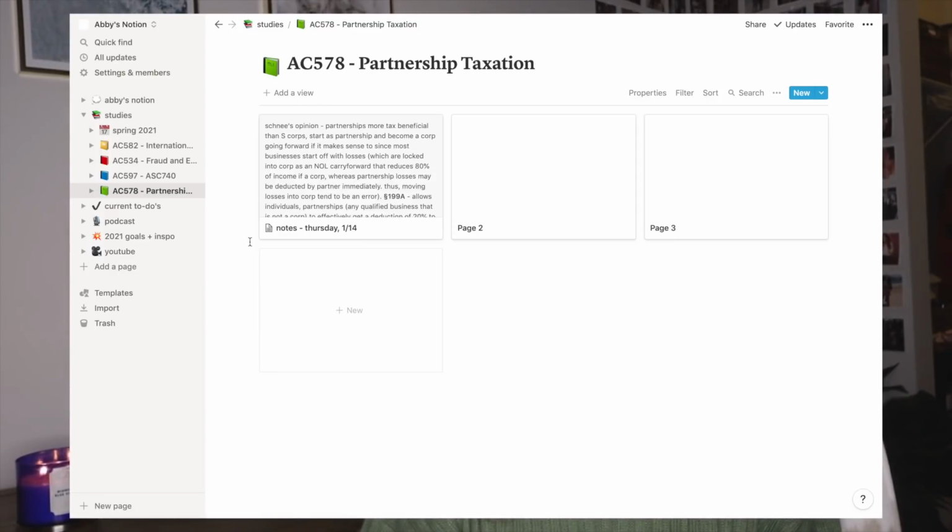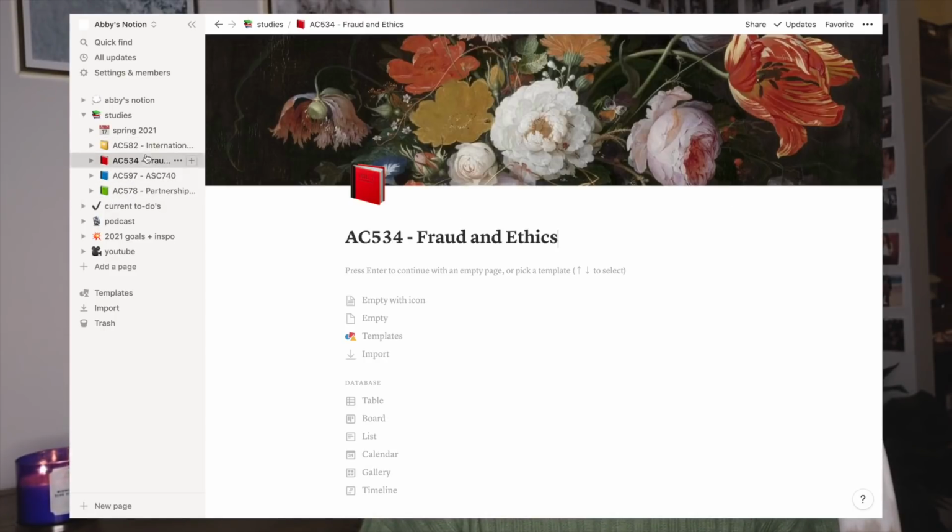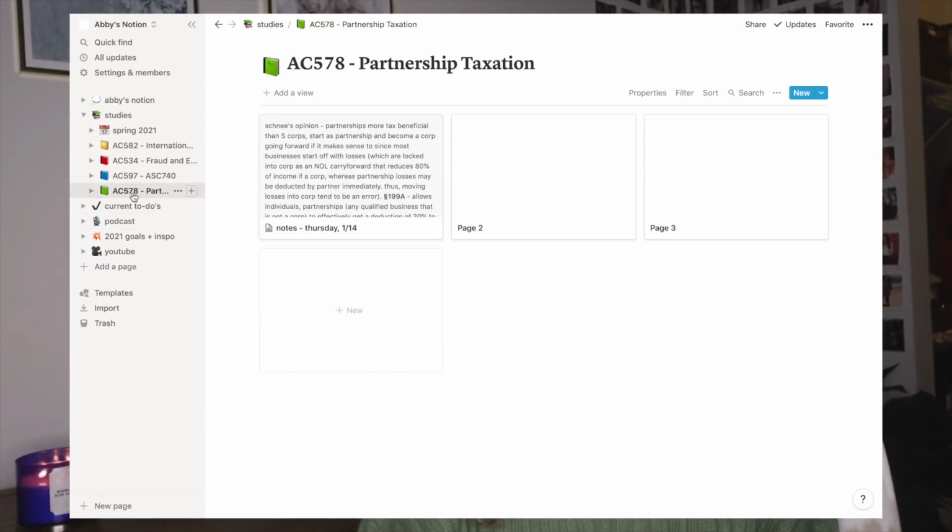And I just changed all the emojis to little different colored books for my classes. So that works out well, and I haven't started taking notes in any of these classes yet because I've only gone the one day of classes. But we started strong in my partnership tax class, so that's why I already have notes there.